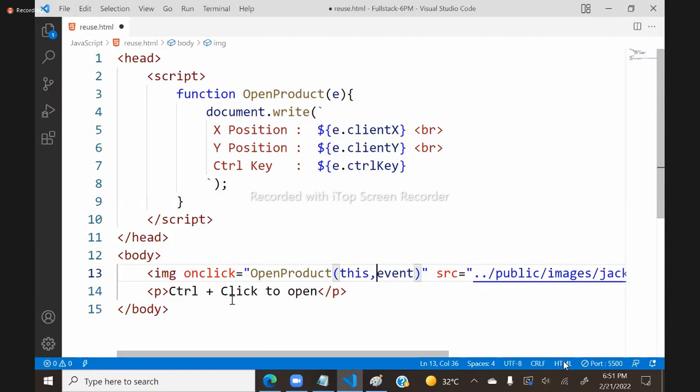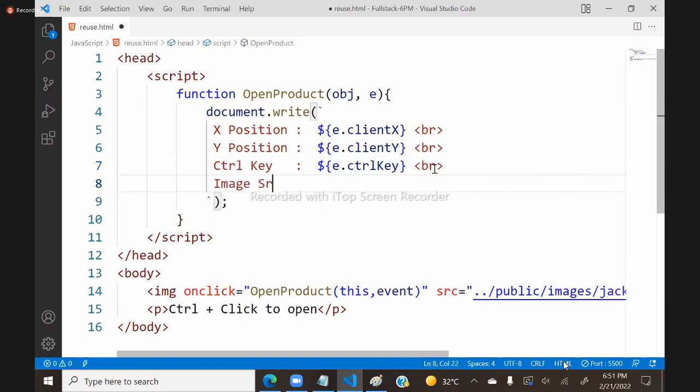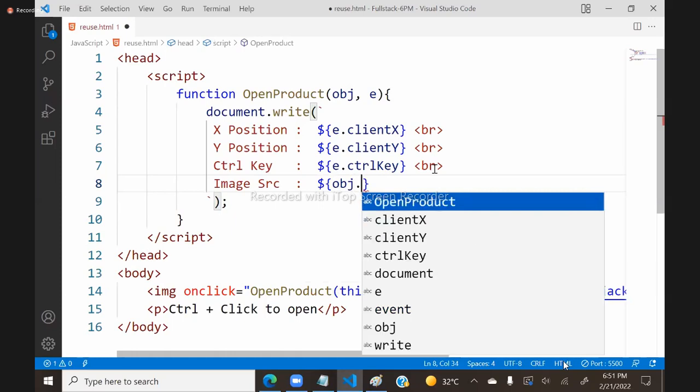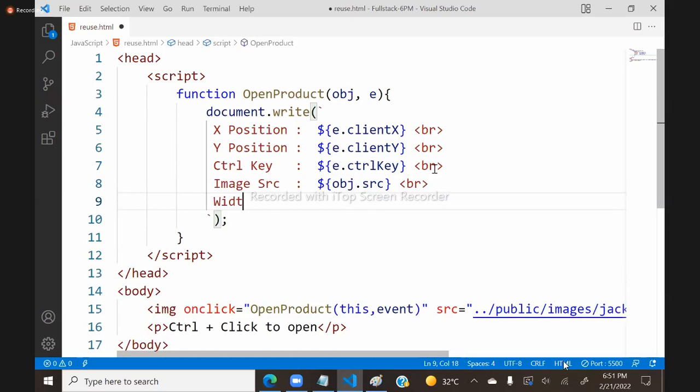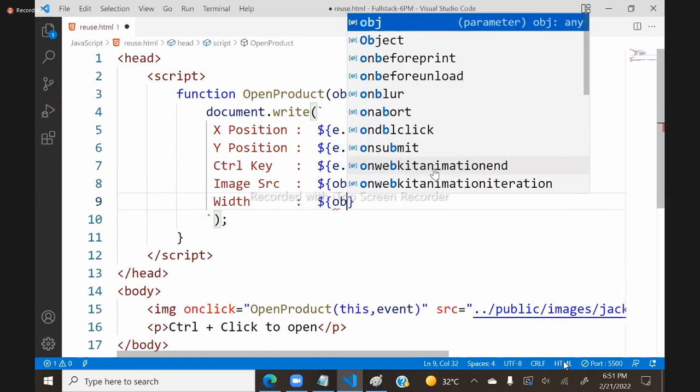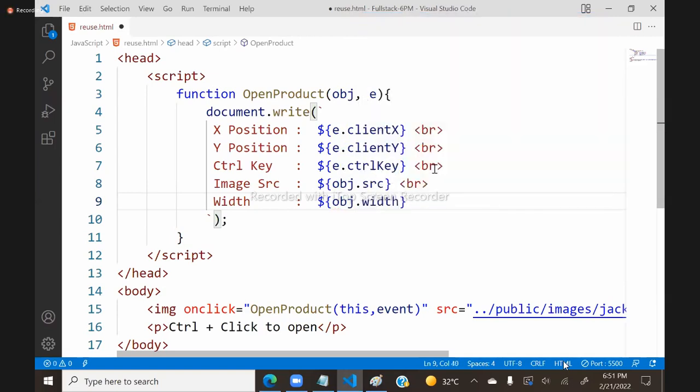That means we can send the information about the image as well as event. Then here we need two formal parameters. First one, obj, is for image and e for event. So here I can access now the image source, src. How to get it? By using obj.src. I can get that src. Suppose width, how to get the width? I can just use obj.width. It will get the width.